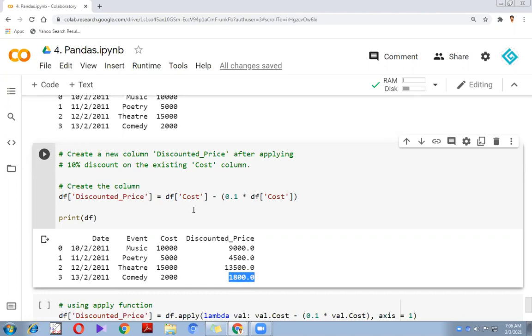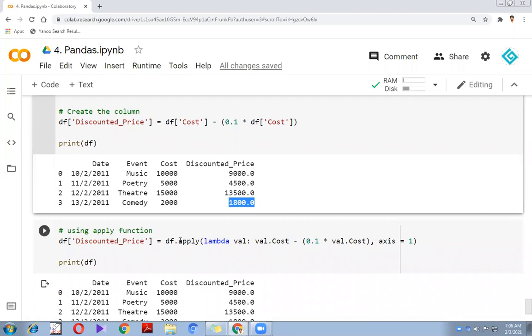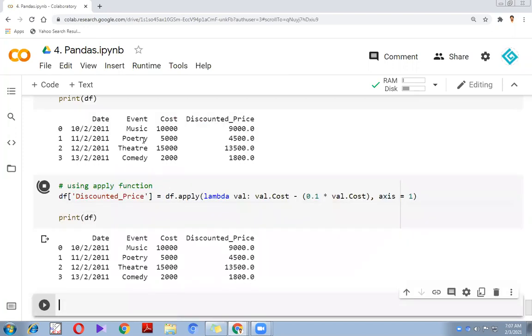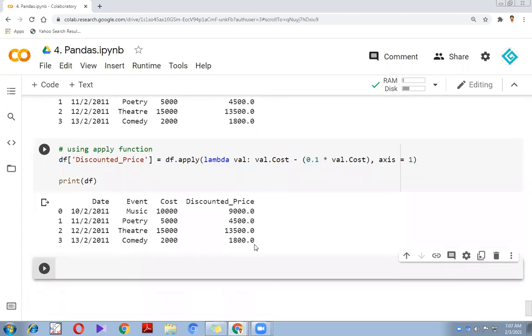The same thing, if we wanted to do it using the apply function, how could we do it? Yes, we can. df['discounted_price'] equals df.apply, lambda of val such that val.cost minus 0.1 star val.cost, axis=1. Here you can put x also, anything you can put. This will give me the same output as above, only I have used the apply function. So date, event, cost, and discounted price. Okay, all clear. That's done for today, and pandas is covered.